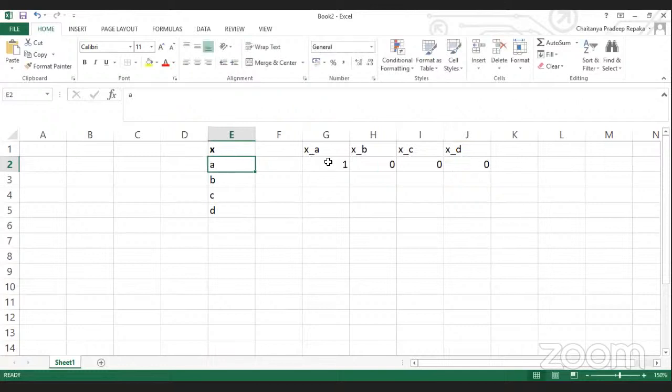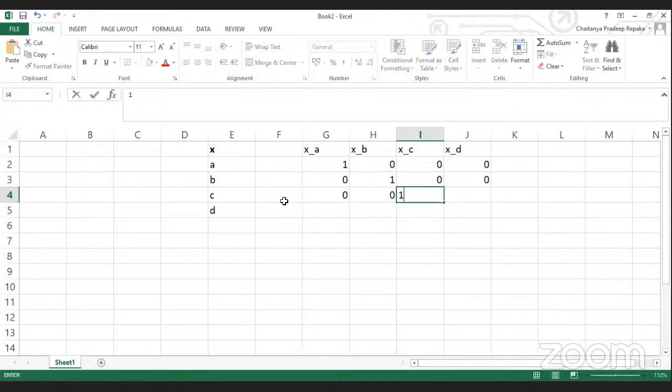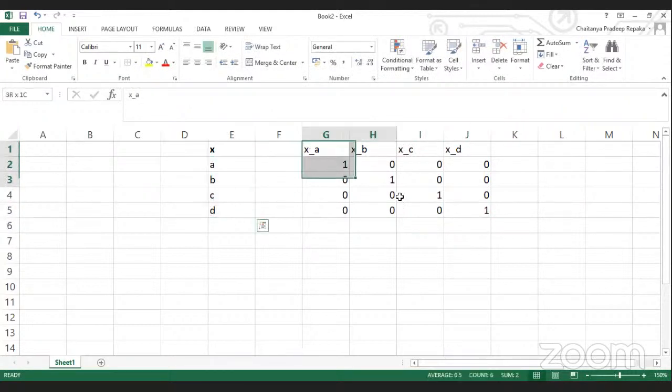Because the first observation is A, it says 1. If the value is not matching, then it says 0. In the second observation the value is B, so it should not say 1 for A; it is 0. Here again, this is not A, so 0; not B, so 0; this is C, so 1; and this is 0. Likewise, 0, 0, 0, 1. So ABCD is converted to a dummy matrix, wherein whenever it is 1, it corresponds to that particular value. x_A says that the value of x is A when it is 1; when it is 0, the value is something else. This is how we create dummies.